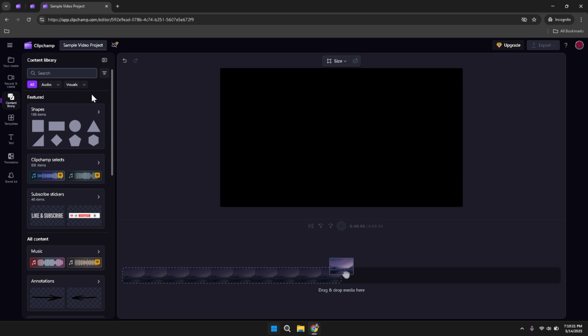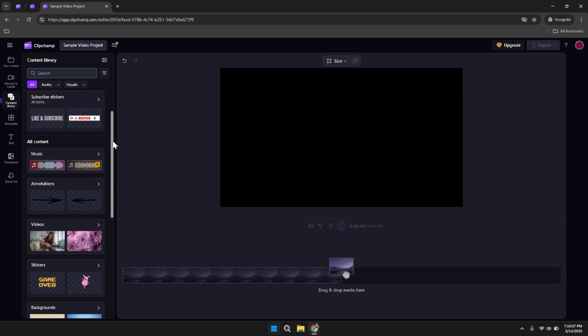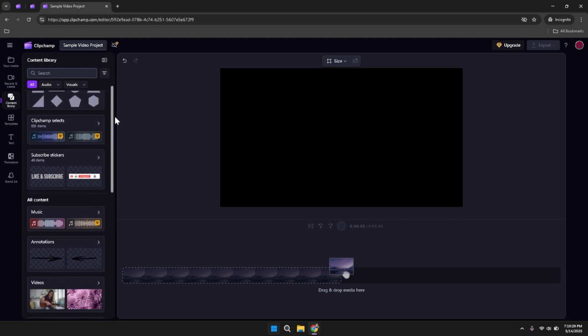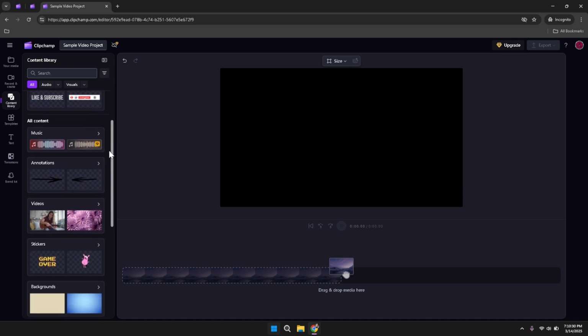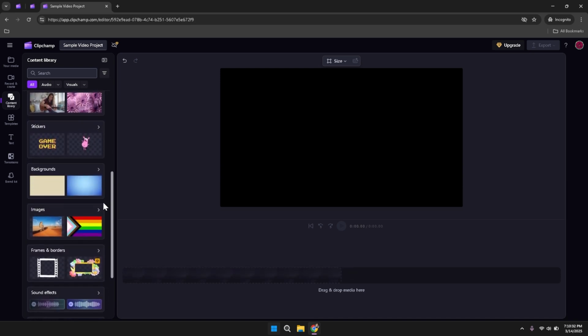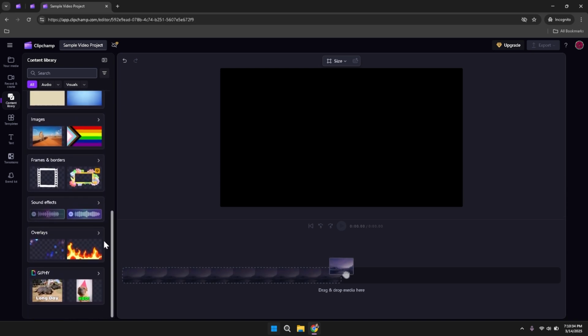Within the content library, you have the ability to add various elements to your video. Shapes can be used to highlight important areas or to create visually appealing designs. Audio tracks can set the tone or mood of your video, while stickers add a fun and engaging touch. Frames help in organizing your content, and backgrounds provide a foundation for your visuals. Additionally, a vast collection of images is available to complement your video content, ensuring that you have all the tools necessary to create a polished and professional looking final product.